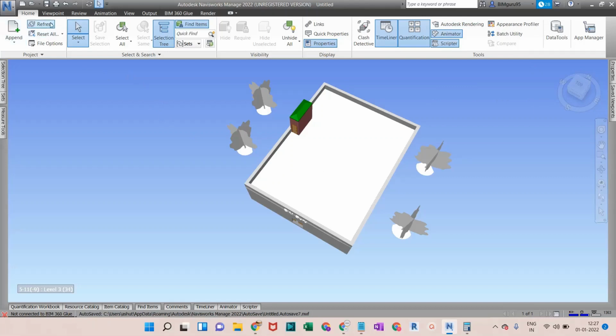So I'll start from this option. Append and merge we already discovered. Now we'll go with Refresh. Refresh is very useful if you are working in NWF format.